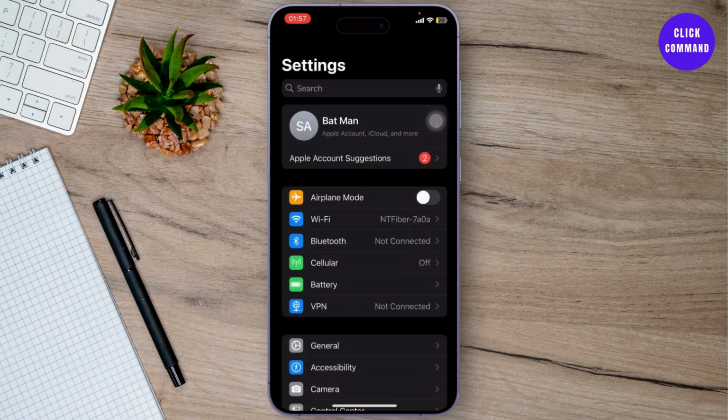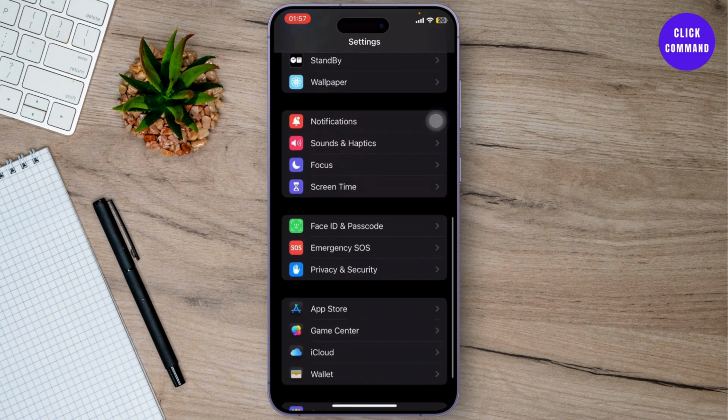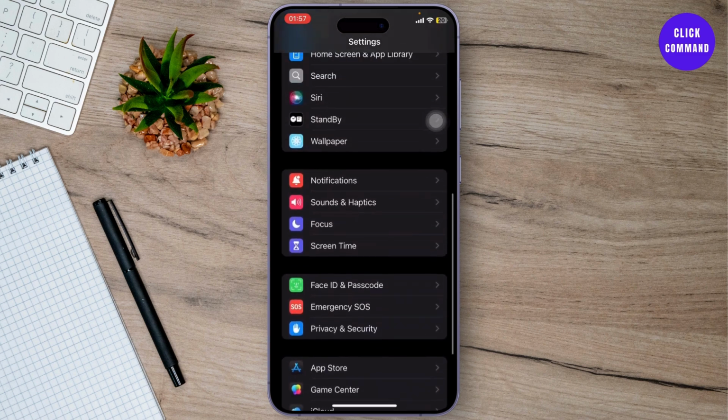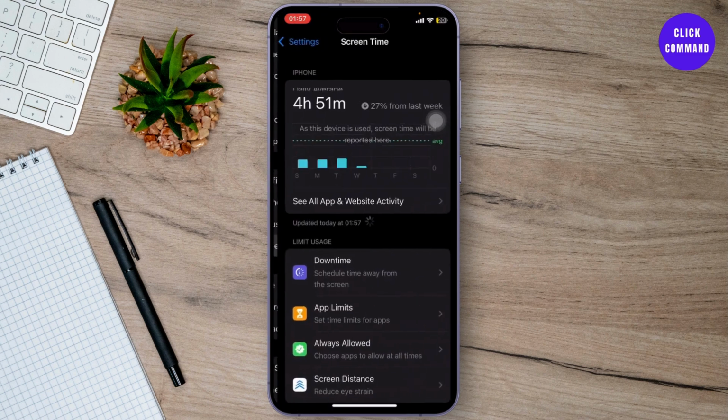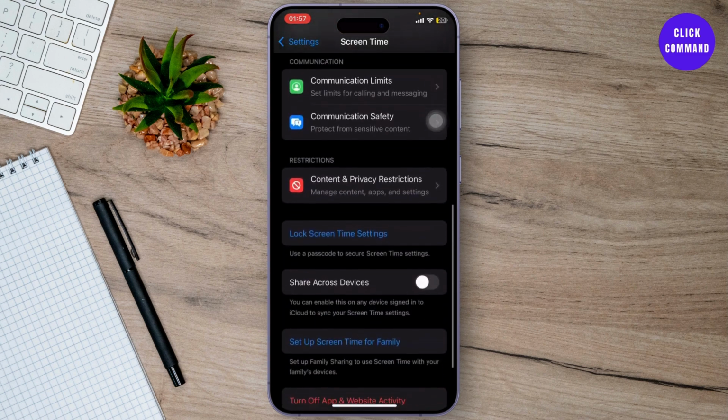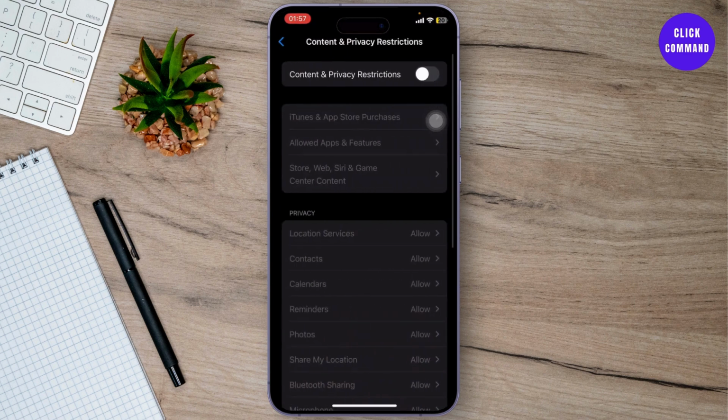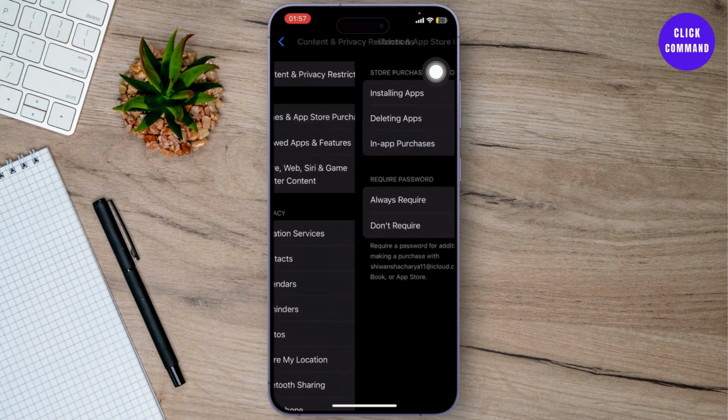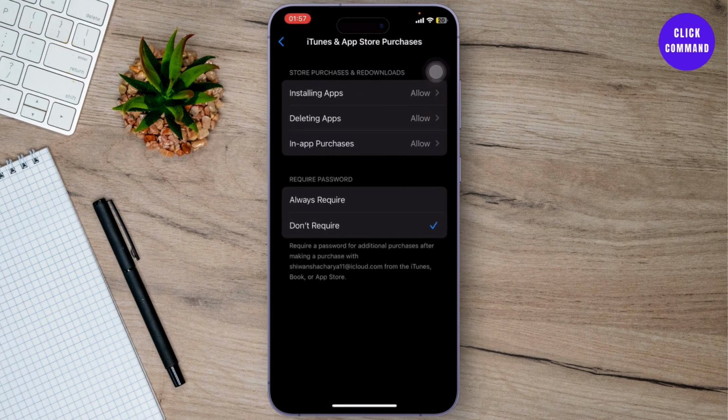So the first step is just open up your settings. After you do that, just scroll down till you find Screen Time. After you're there, scroll down again and go to Content and Privacy Restrictions. Now just turn this on, and after you do that, go to iTunes and App Store Purchases. So right there you will see an option called Require Password. What you'll need to do is just select Don't Require.